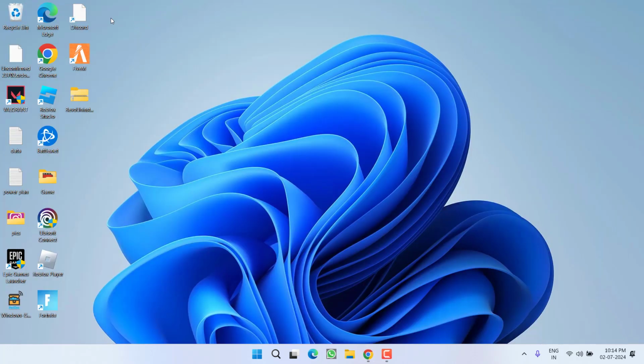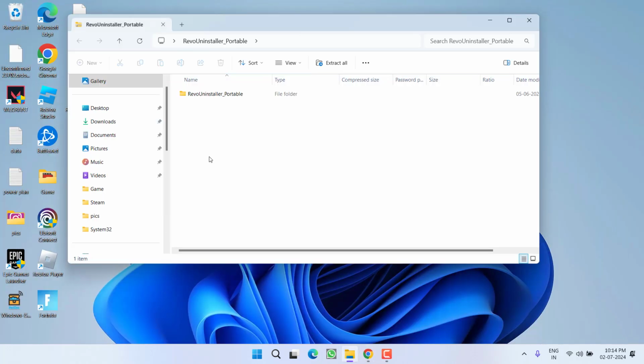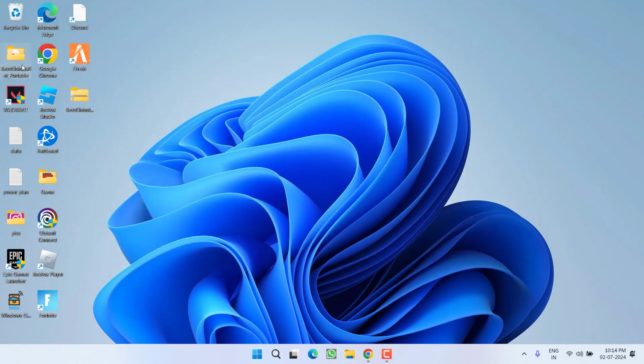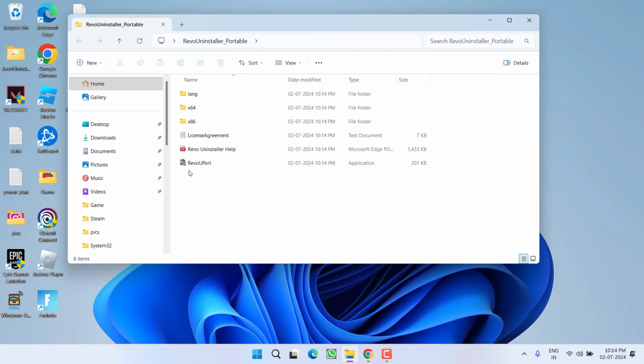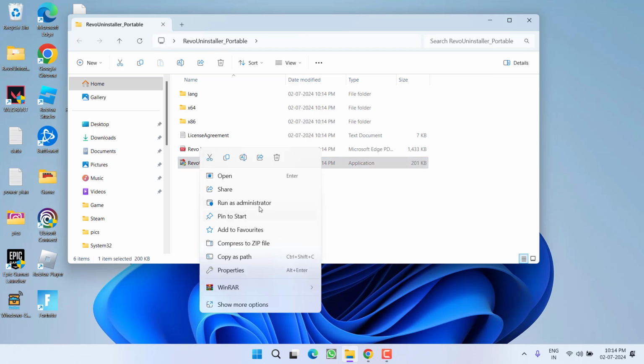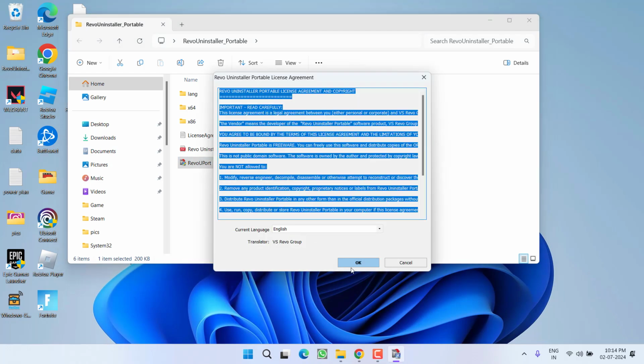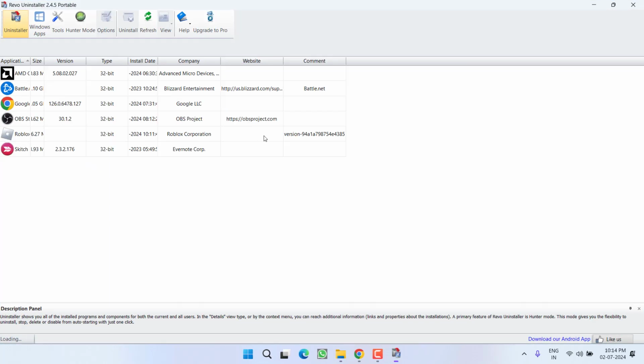Once it is saved, open the zip folder and unzip the folder inside it by drag and drop. Now open the unzipped folder, and here you will find a file with the name Revo Uninstaller. Right click on it and choose the option run as administrator. Simply accept the terms and conditions.